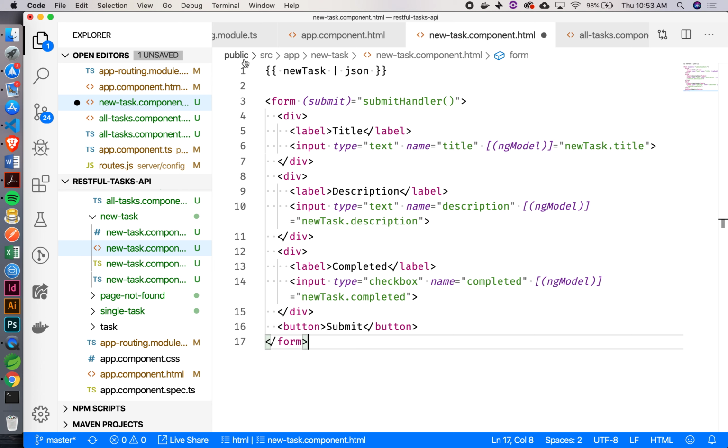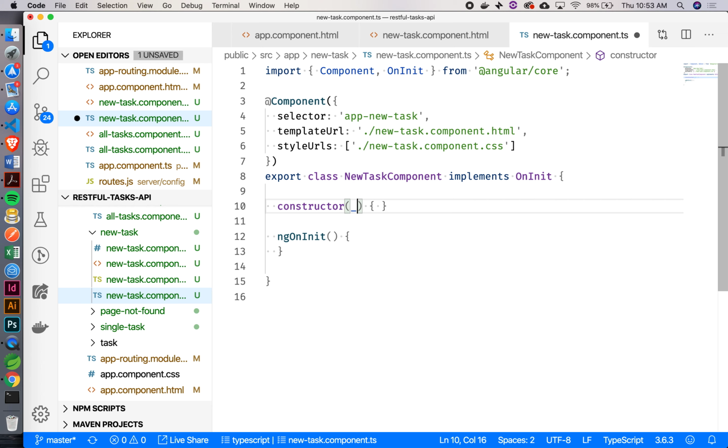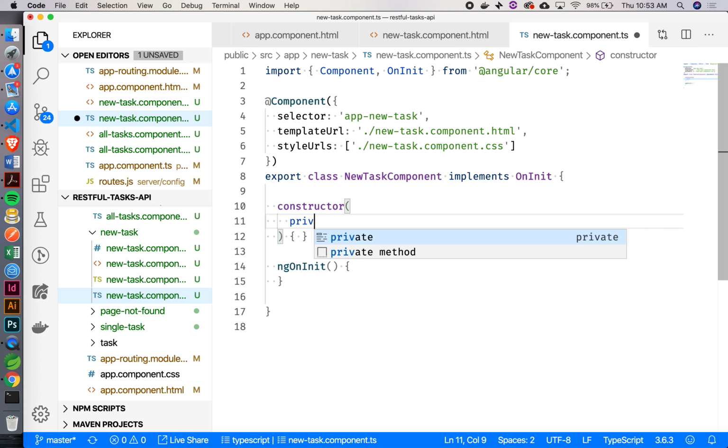All right, so let's go in there, open up this TS file. So what am I going to need to bring in? Again, because I'm going to be interacting with my backend, we're going to have to inject my HTTP service, right? So let's go inside the constructor here. Let's say private HTTP service. It's going to be an instance of type HTTP service. Okay, and then it imported it for me.